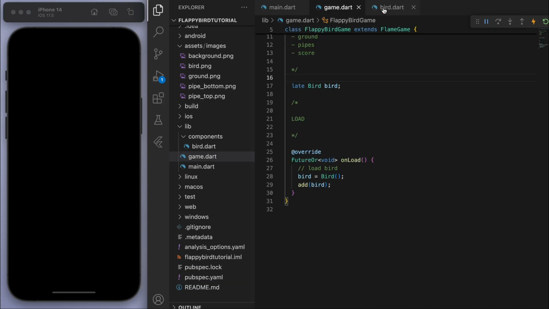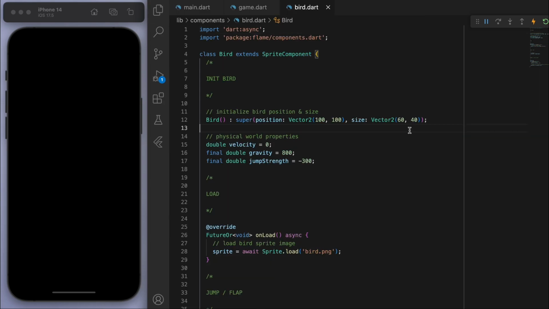And so coming back to our bird class, you can see these numbers you can change around. Like for example, the gravity, instead of 800, let's say 100, then you can see it's falling much more slowly. So you can literally control all these numbers.